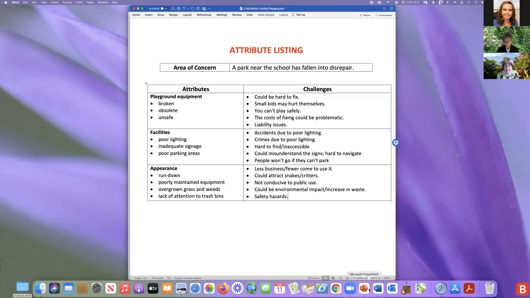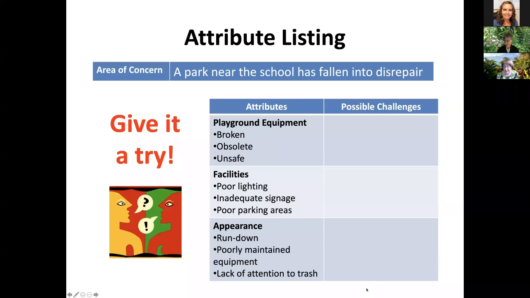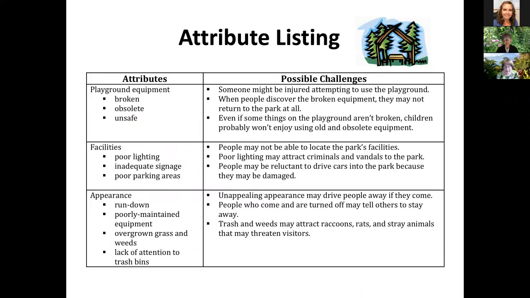Okay. All right. These are just some samples of what students thought of for the playground equipment. You thought of some of them too. Someone could be injured. They don't want to go there because the equipment's broken. Even if things aren't broken, children probably won't like using old or obsolete equipment. Facilities, people might not be able to locate the park. Poor lighting, you said, could attract criminals or vandals, and people are reluctant to drive there because their cars may be damaged.